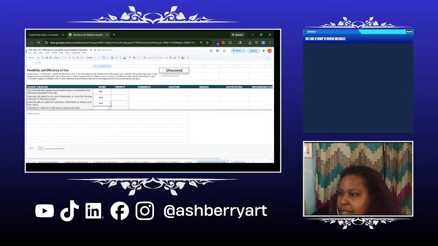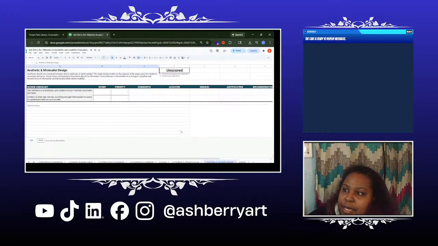Information in fields for the user. Information is filled in for the user as much as possible. Not applicable. And I have to say that depends on what you're trying to get for the form, if that's what you're using it for, because sometimes things do need to be left open-ended.